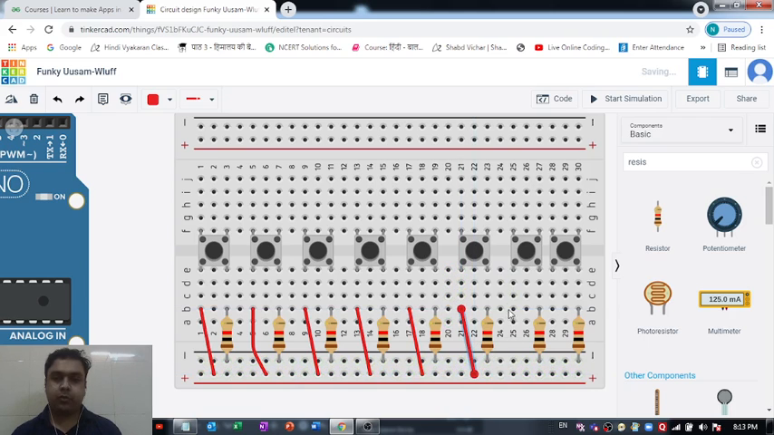Okay, so we are almost done with this. We have connected the terminal 1A of all the push buttons to the positive terminal of this breadboard, right? Okay, now what next?